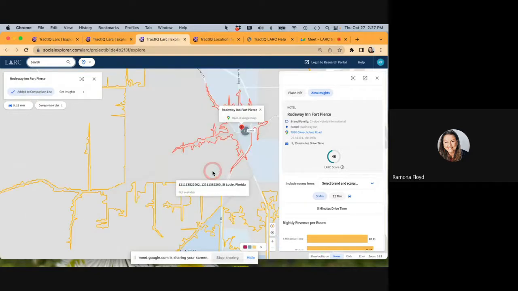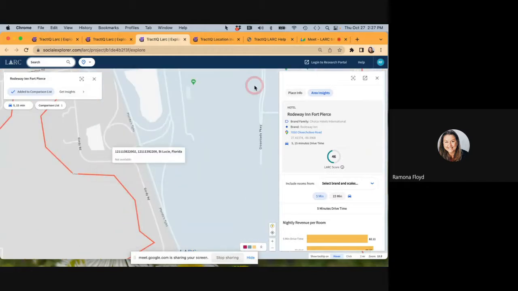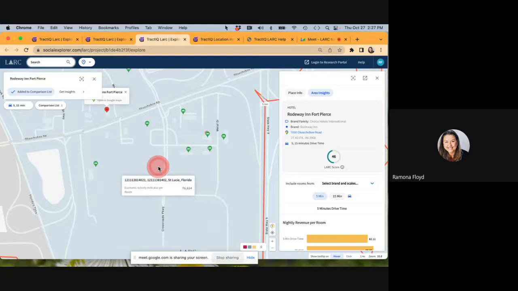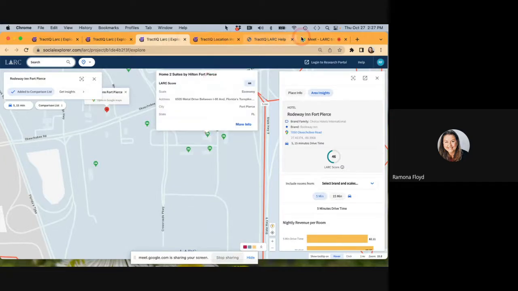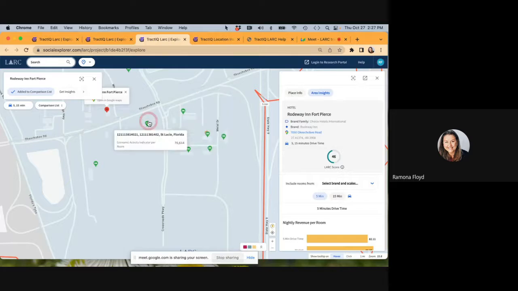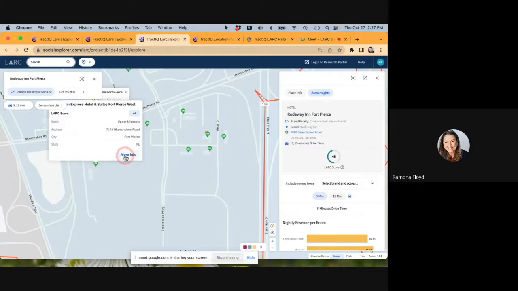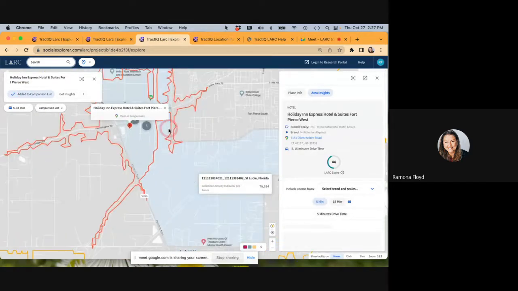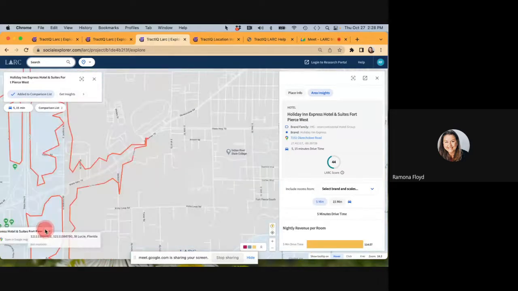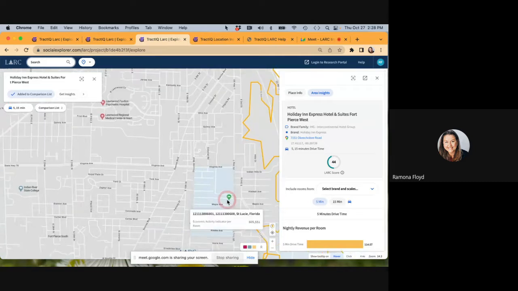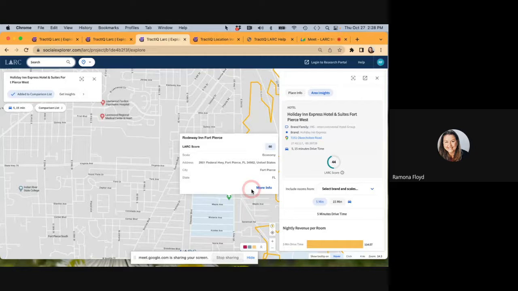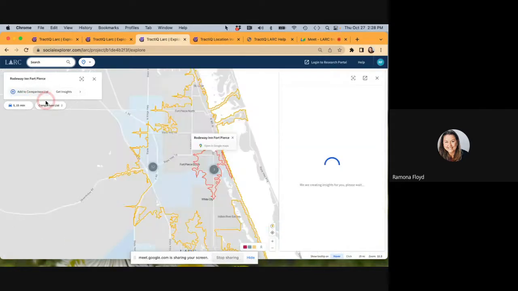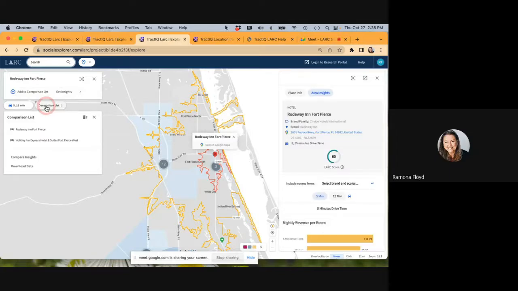And let's say as we're zooming in, we're going to see some other assets in the area. So we're going to add a couple. Here's another one. We're going to add this one. So you click more info. You add that to your comparison list. You zoom in, and let's look at some that are outside. Here's another Roadway Inn in Fort Pierce. So that's the original one. No, it's a different one. Okay, so we're going to add that to the comparison list.